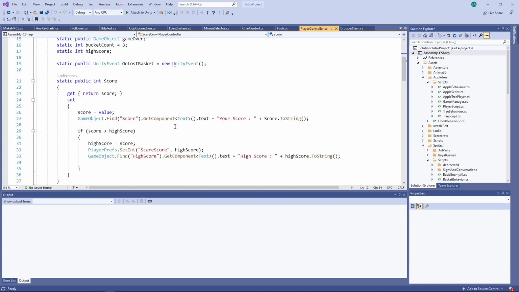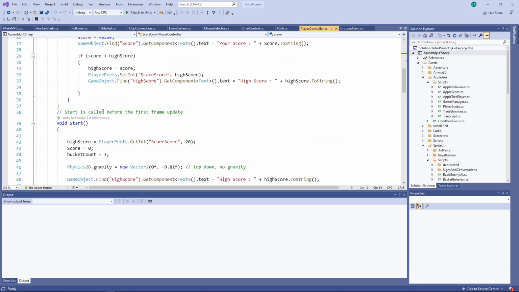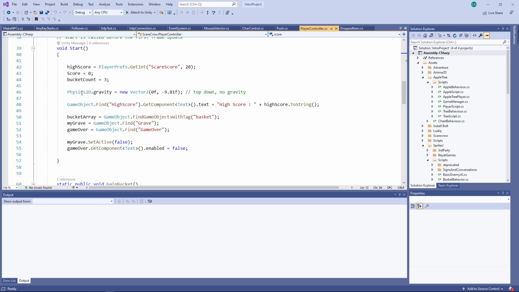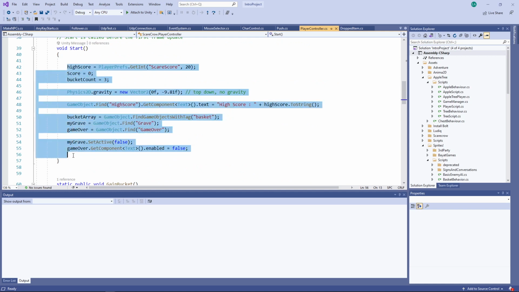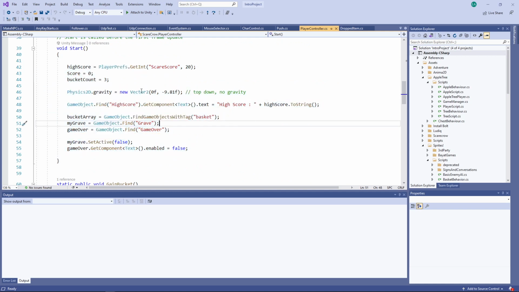And the setup for the buckets is kind of a lot simpler in that really all it does is, during its startup, it says, okay, find all the game objects with tag basket, puts that into its bucket array, and that's the array that it just uses. Right? It doesn't actually set up anything. It counts on the buckets already being part of the player there.